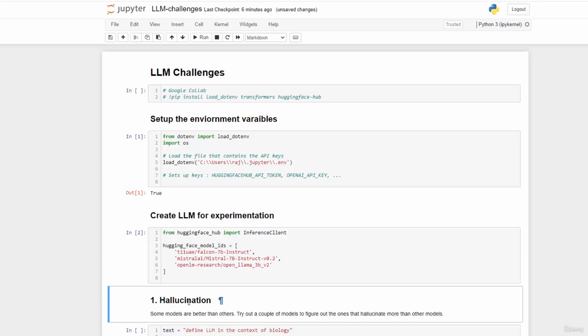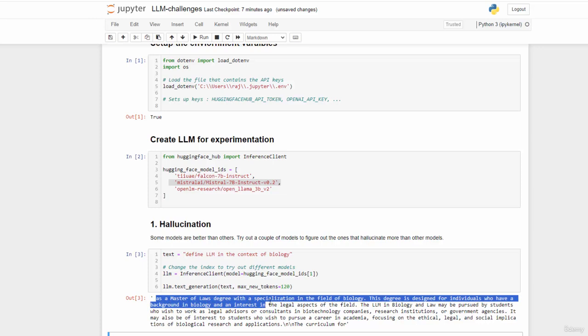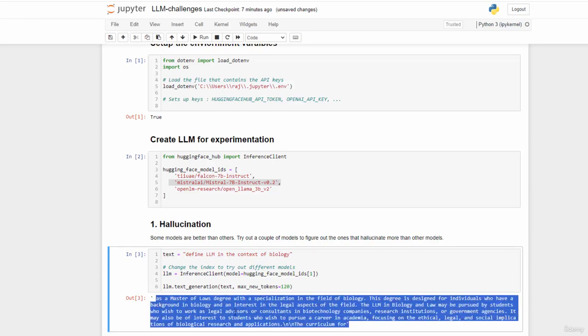So let's start with hallucination. I'm putting together some input text, define LLM in the context of biology, and I'm using model number 1, which is Mistral AI model. Let's check out the response that we'll get by running this model. So here it says, as Master of Laws degree with a specialization in the field of biology, this degree is designed for individuals who have a background in biology and an interest in legal aspects. Now, this is clearly not accurate. In fact, I checked it online and I found that this is meaningless. So this is an example of hallucination. I'll suggest that you try out the other models with the same input and see what happens.